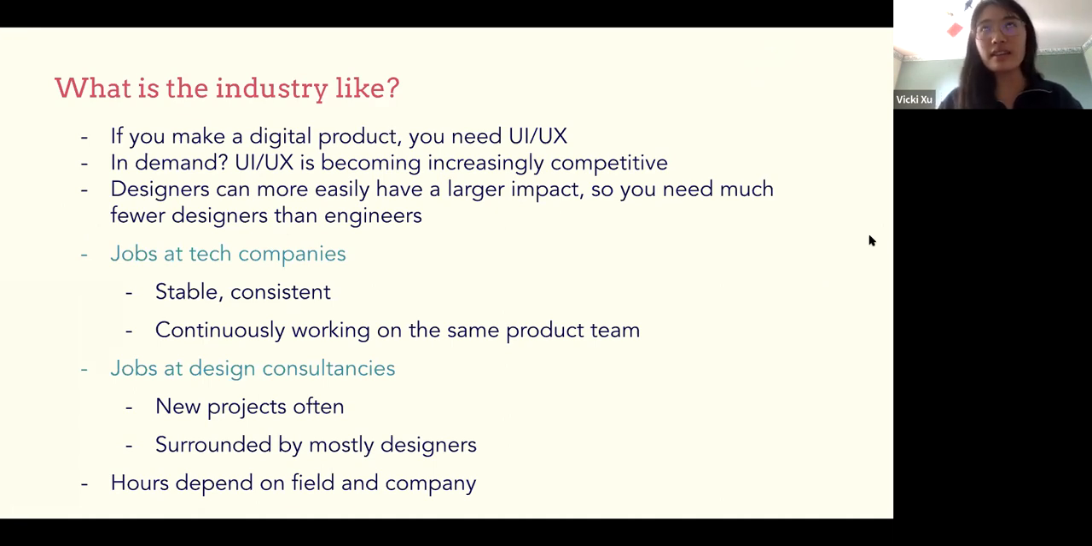There are fewer designers in demand, I'd say, than engineers, proportionally, but that doesn't mean you can't find a job. There are a couple of different places, again, that you can work. Jobs at tech companies are typically stable and consistent. Obviously, it still depends on the tech company you're at, but especially for the larger ones, like a Fortune 500 company, you're usually continuously working on the same product team. It also depends on what you want for your career. If you want to switch product teams, you probably can do that too.